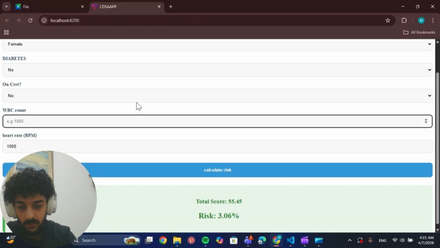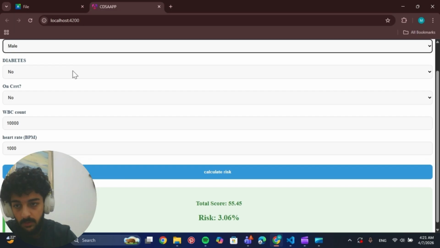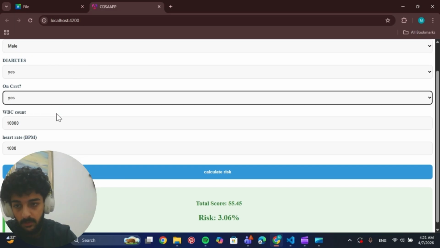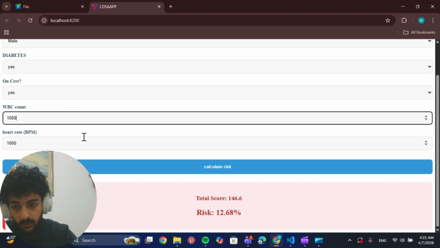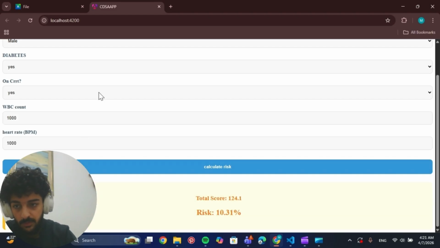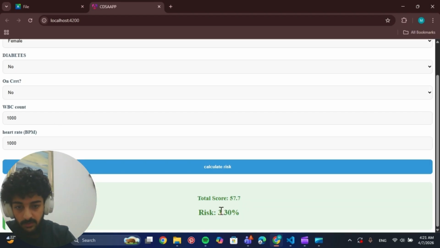So let's try this over here. We put 10,000 and we make it a male with diabetes and CRRT. As you can see here, the risk is 12%, which is high. We make it 10,000, and we change this to no, for example. It's still orange. We change this to a female. It's green, as you can see here. The risk is 3%.